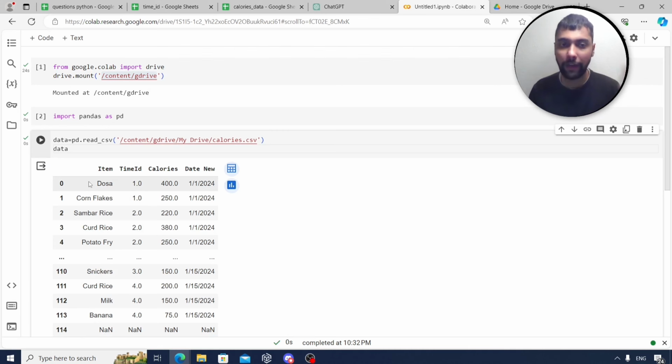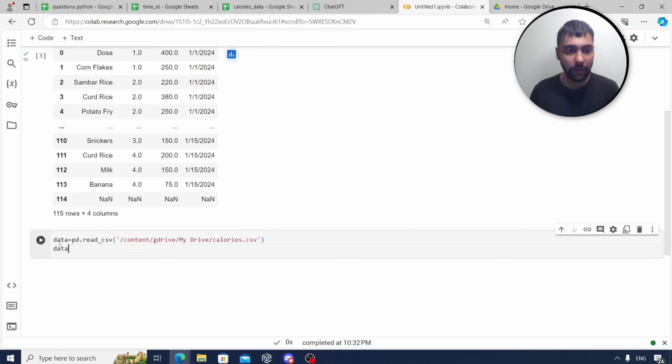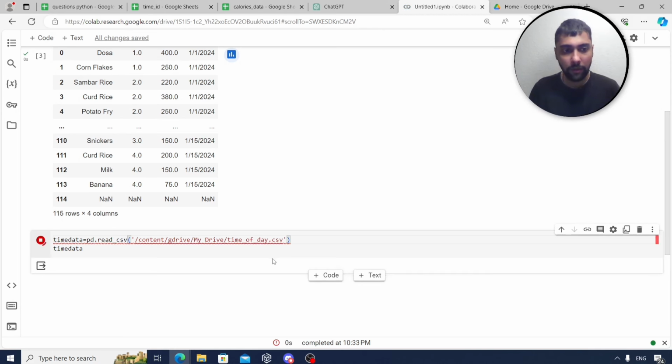So from our Google Drive, we have been able to bring the data into Google Colab, which lets us execute Python code. The same way I can just copy the same thing. For time data, I will just give it a different name. I'm going to change this to time data, and the name of the file was time_of_day.csv.